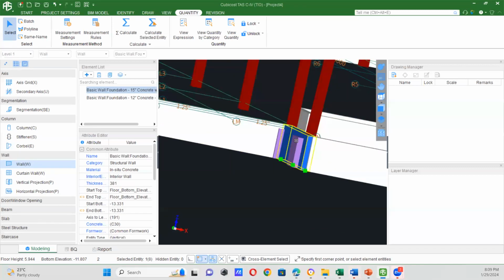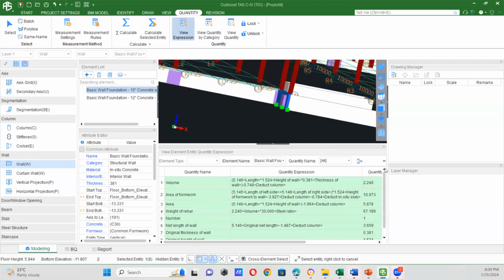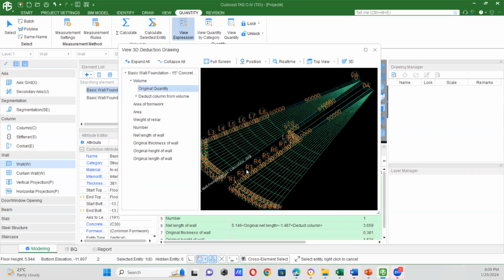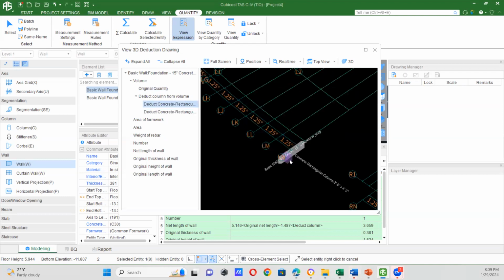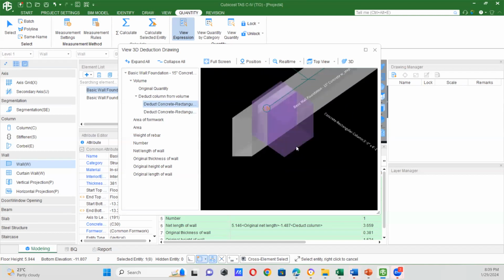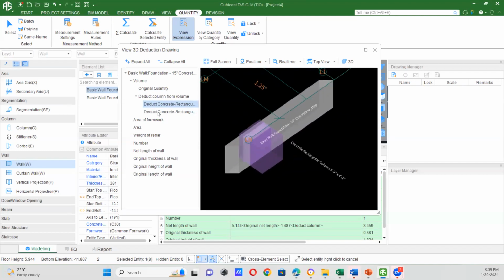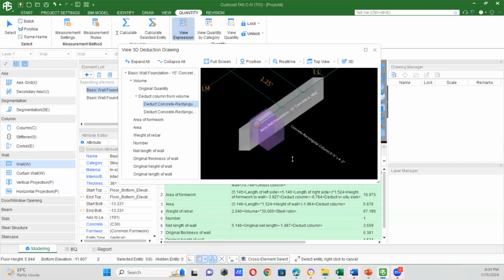If I click on this wall, if I go to view expression, and if I go to this 3D deduction, I can see the original quantity here. So this is my original quantity. Then I can see deducted elements. So this is our concrete wall, and these are the deducted columns. So we can have a comprehensive quantity breakdown here.